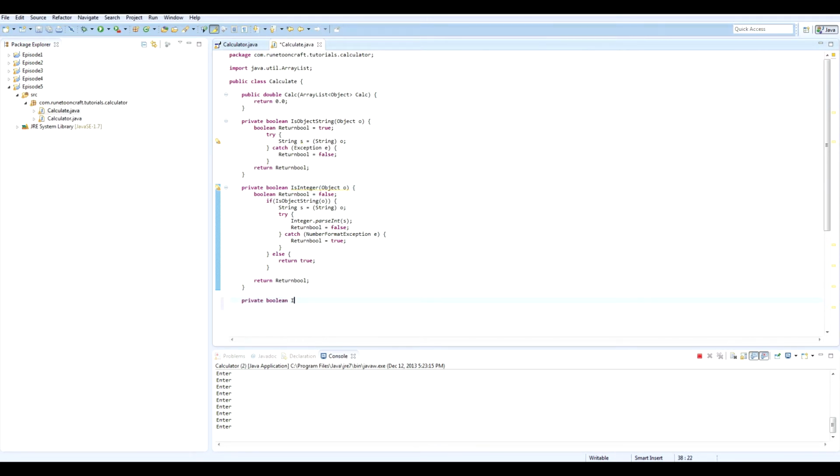But we're going to do private boolean isIntegerDouble, and it's going to take an object. So this is the big one. This one's checking if it's a double, and if you remember, a double is like this. It's 1.0. Well, in our program, we'll have that as kind of like this. So it has to be parsed. So what we're going to do is boolean return bool equals false, and that's from the start.